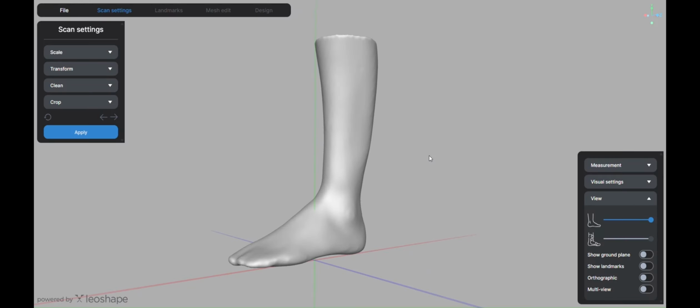Welcome to the LeoAFO tutorial video. This tutorial will walk through the entire workflow from importing a scan to exporting a final, ready-to-manufacture file.